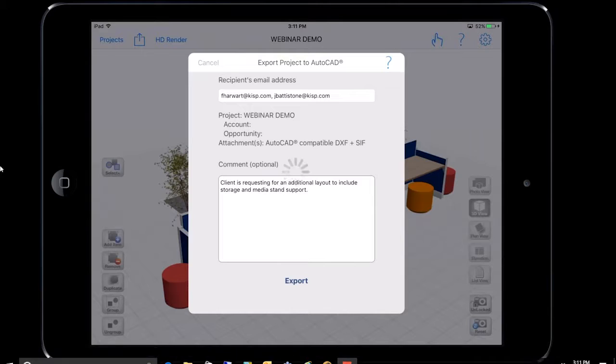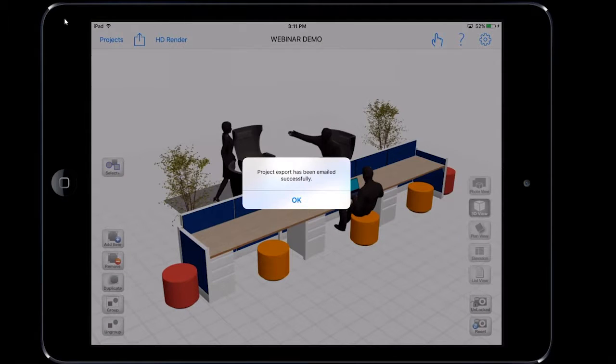Now, you can actually send this out to any particular email. They don't have to have a valid KITS license, as what we're actually sending them is a compatible DXF file that they can open up in AutoCAD and, again, validate it to the actual project.